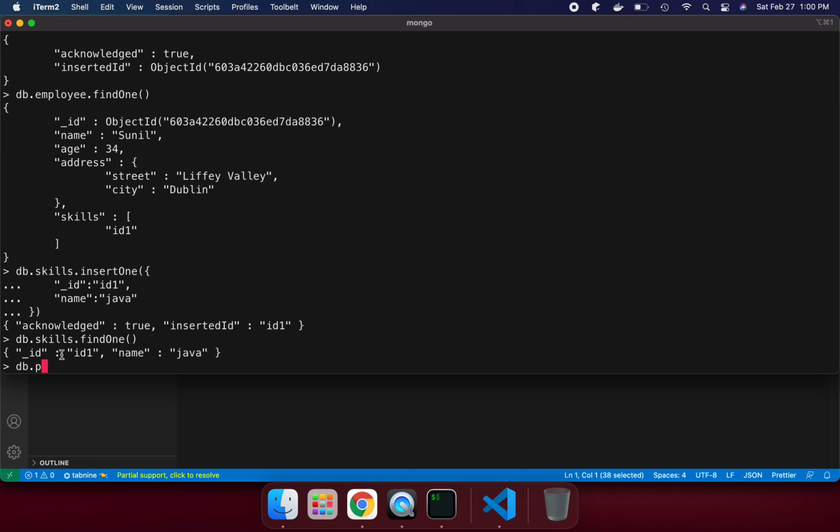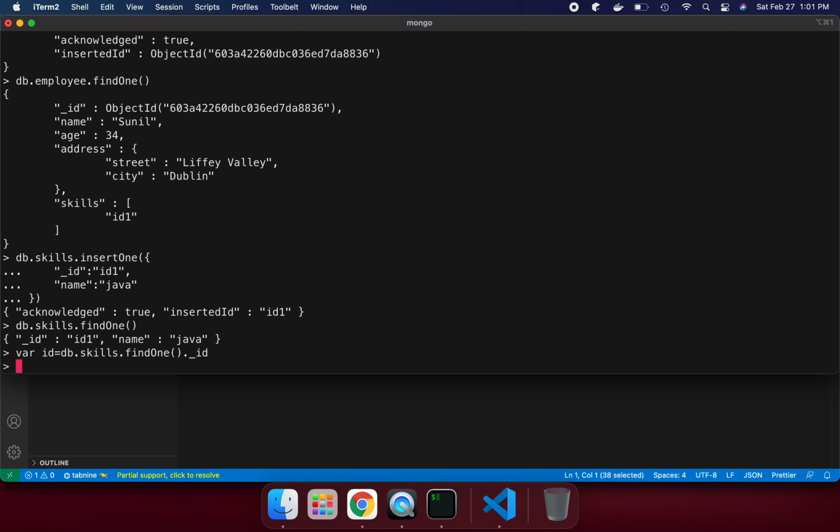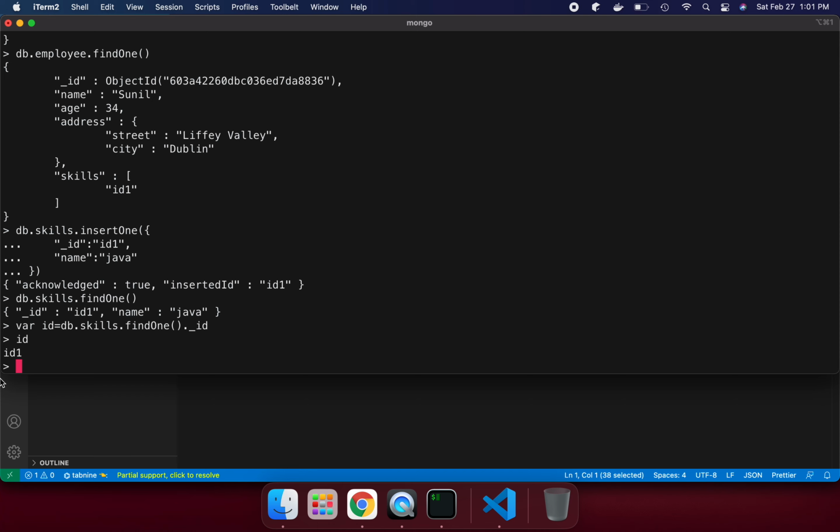So how can we do that? Suppose here I first wanted to find out this id 1, what id 1 my collection has, and find out from this id which employees belong. So suppose let me store one variable, ids, just say id, and I can say here db dot skills dot findOne, and I can say underscore id. So if I say id value, this id 1 is coming, right?